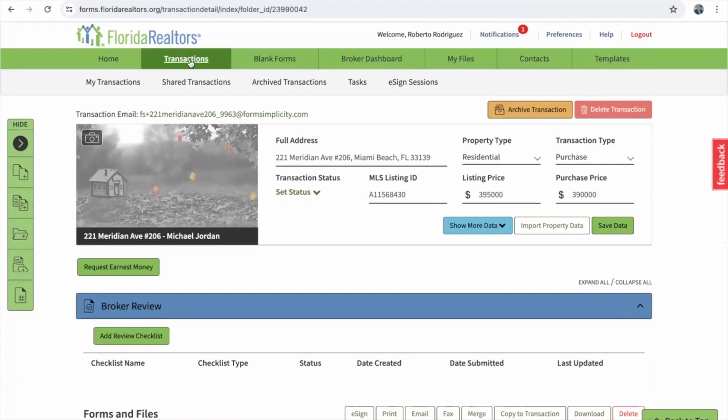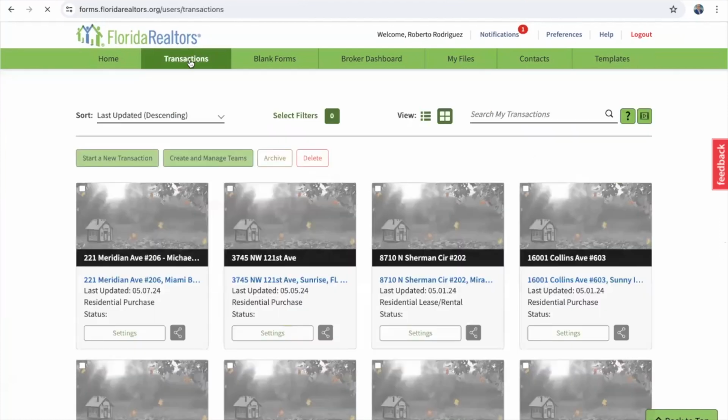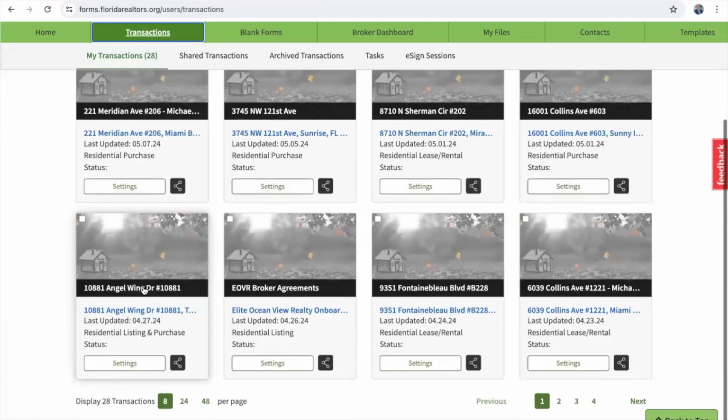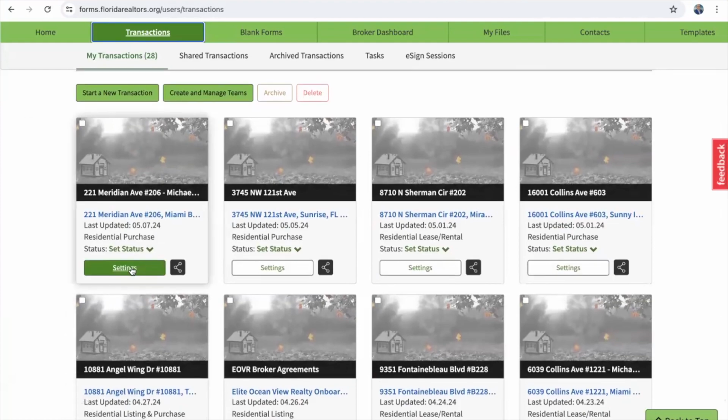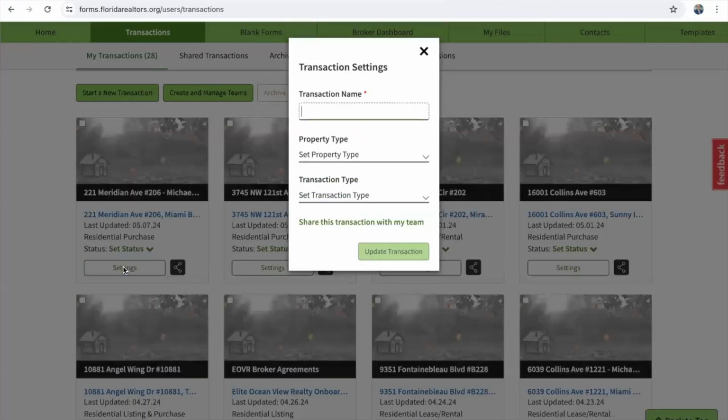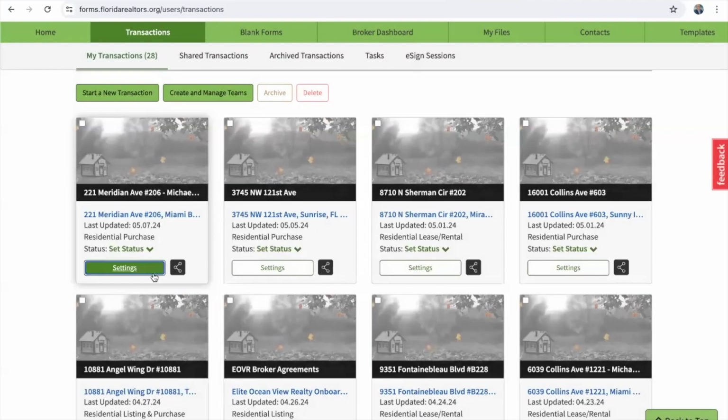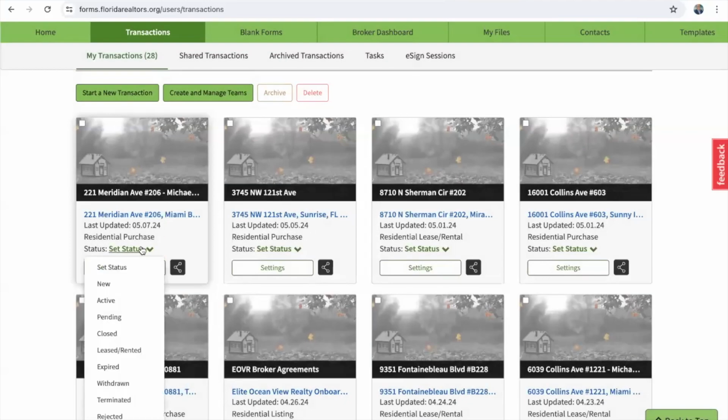Okay, let's go back to transaction, guys. Once you are finished with your transaction, you see this over here where it says settings. Click on settings. You have the transaction name, the purchase, the property type and the transaction type, right? You see this over here, status. You have new, active, pending, close, expired, withdrawn, terminated, rejected.